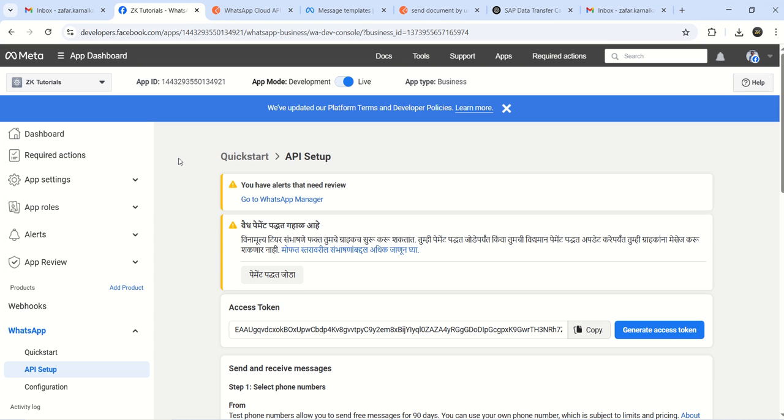Welcome back. Now in this lecture, we will test the API to send an image or a PDF document through the API. So many times in businesses, we need to send images or the invoice copy through PDF, etc.